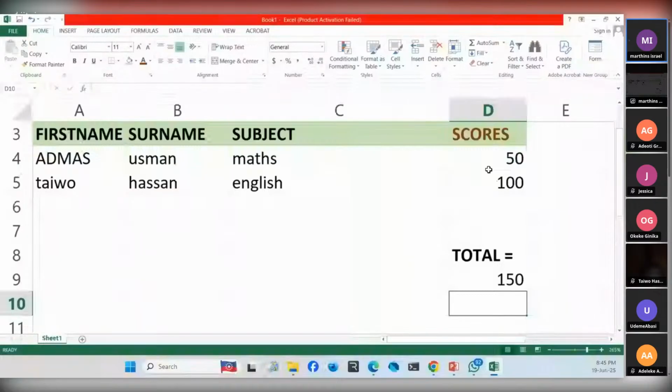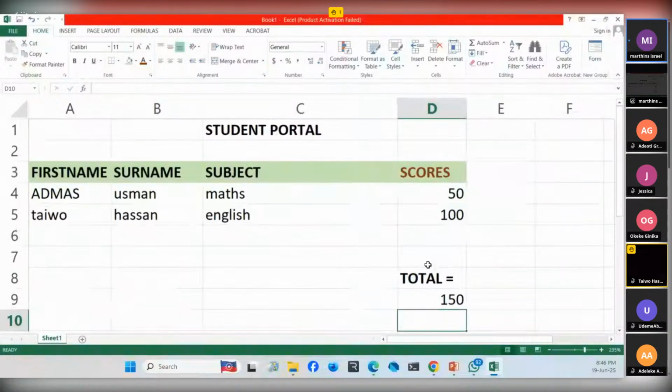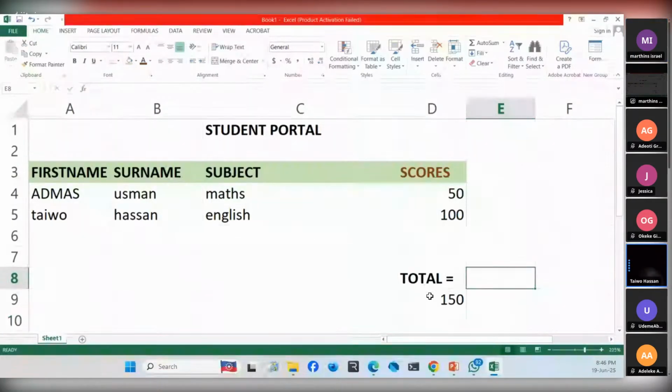We want to subtract the score from this. So what do we do to subtract the scores? Is equal to D. I'm not seeing the screen though. No, I don't want you to. You've already participated. I want to try someone else. Okay, Mr. Taiwo, you can proceed.